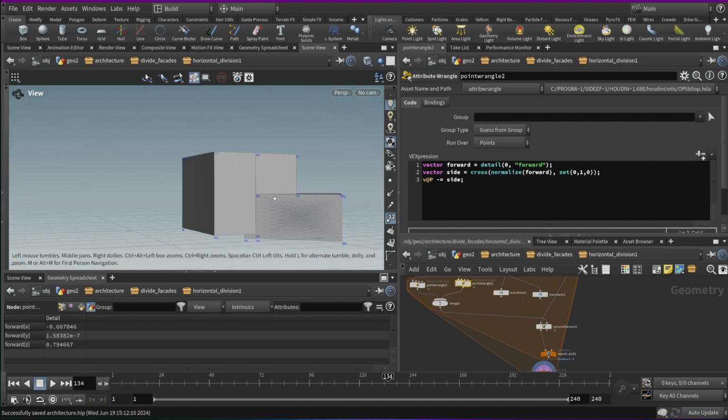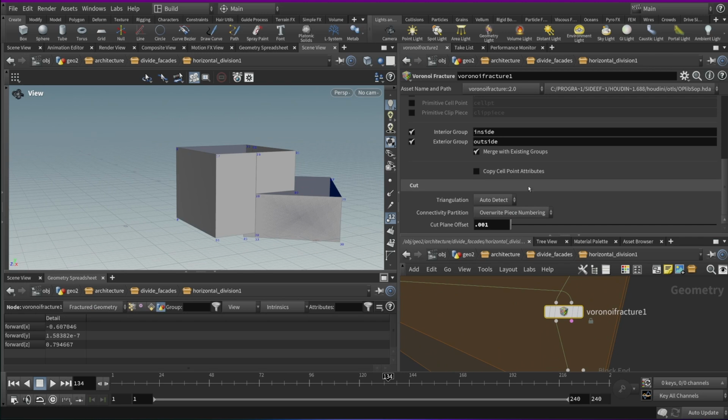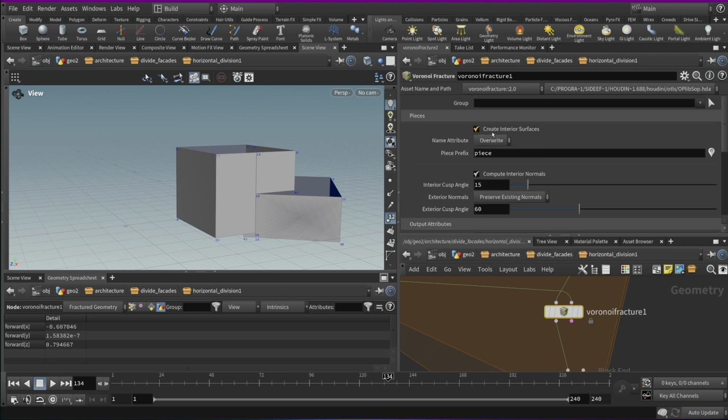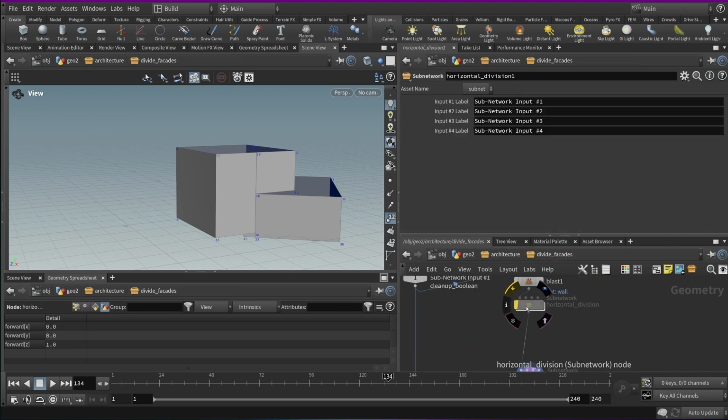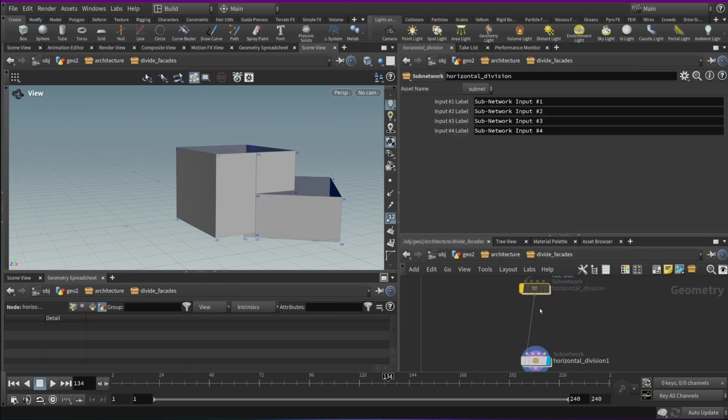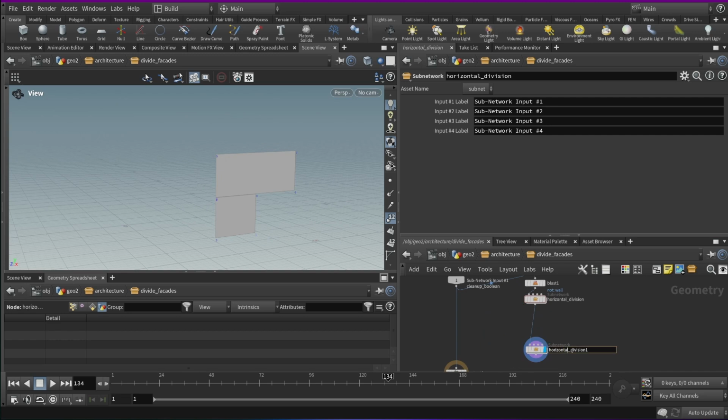One thing that I can see with this flickering is that I forgot to go to the Voronoi fracture node. And I don't want to have this interior surface created. So let's also do this for this previous horizontal one. Let's turn off interior surfaces. Let's visualize them again, and let's rename this to be vertical. There we go.